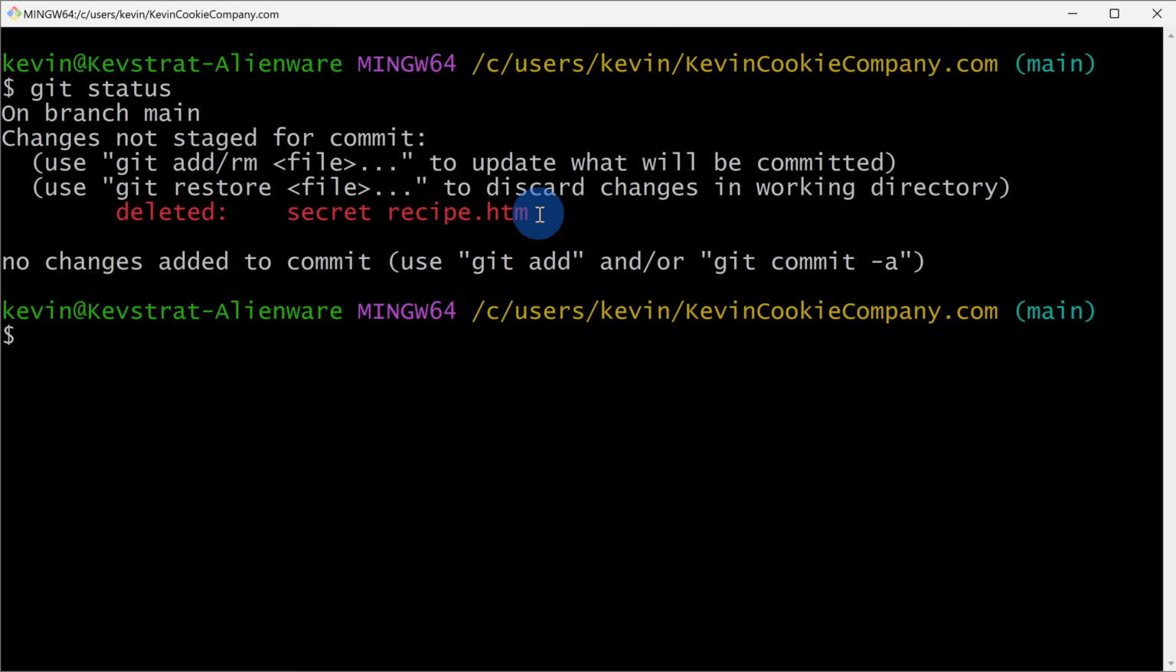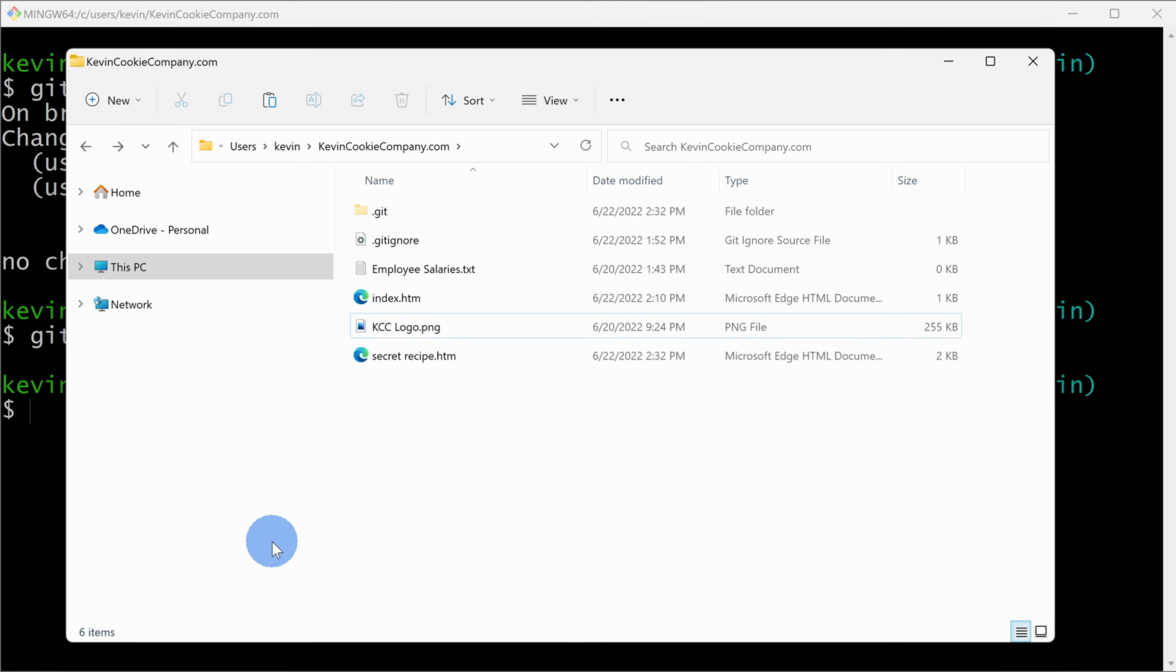I personally haven't memorized the secret recipe yet. And right up here, I see a helpful hint. If I want to restore this file, I could type in git restore and then the file name. So let's test that out. I'll type in git restore, and here I'll insert quotes, and let's type in secretrecipe.htm and then close quotes and hit enter. If I go back to File Explorer, look at that. The file is now back.